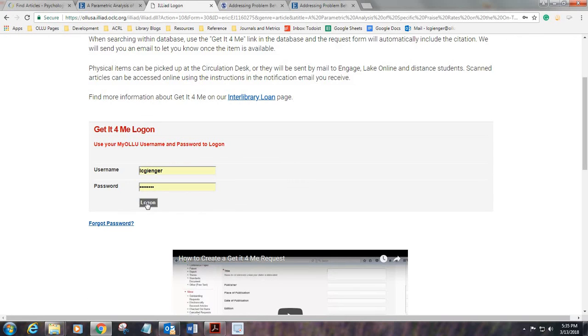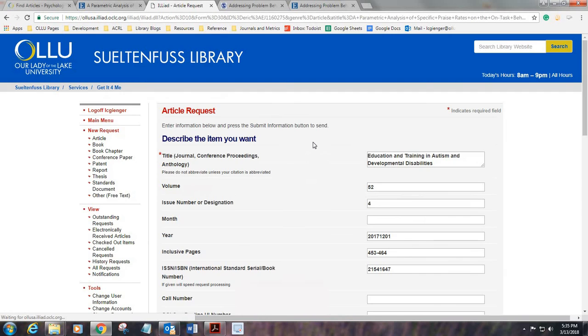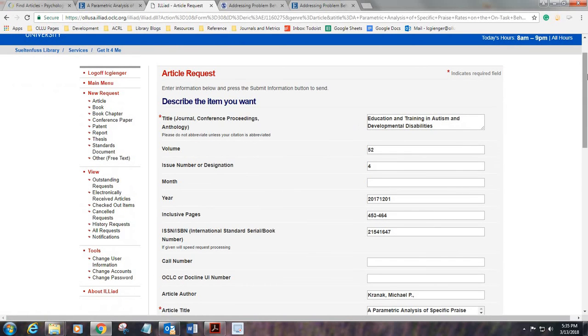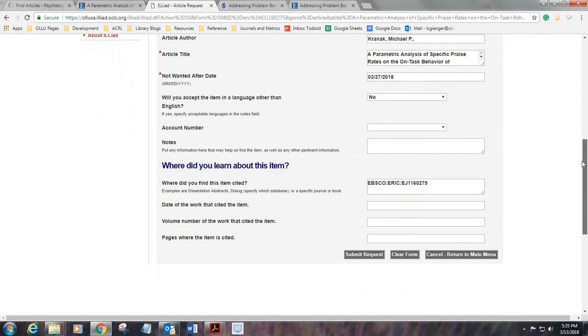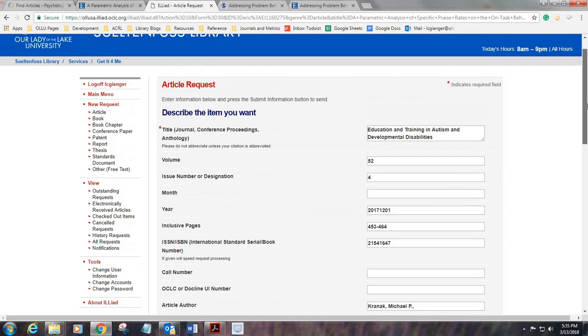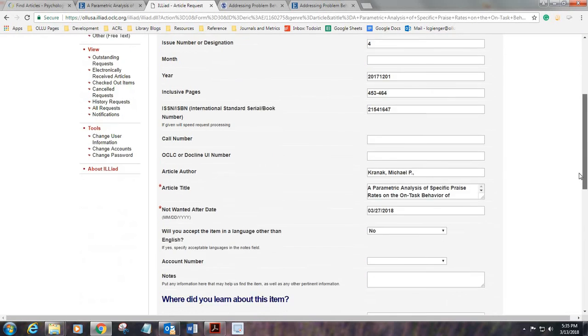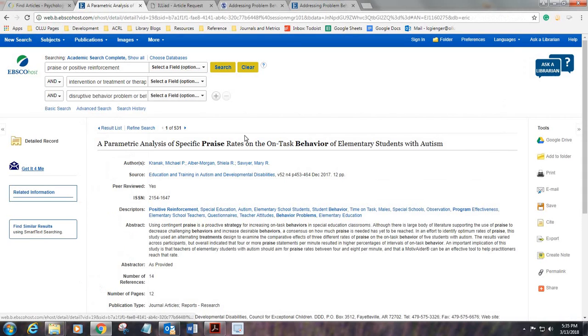and it would prompt me to log on. Let's go ahead and log into mine really quickly. And you'll see that all the information about this article is already populated in here, which is great. So I can go ahead and submit this request form, and then somebody will get back to me after we've gotten this article. That's something to consider if you find articles that you don't have access to and you would like to get a copy of something.